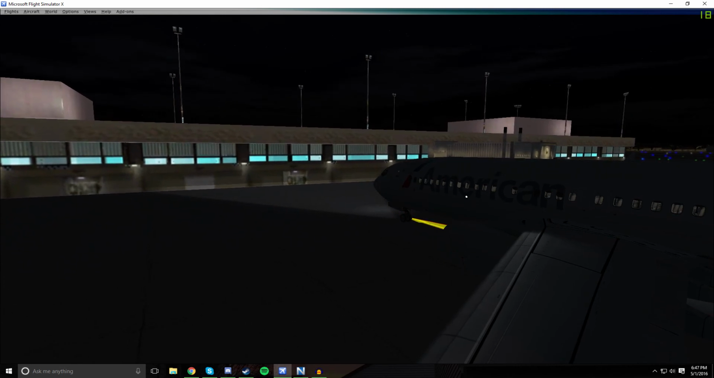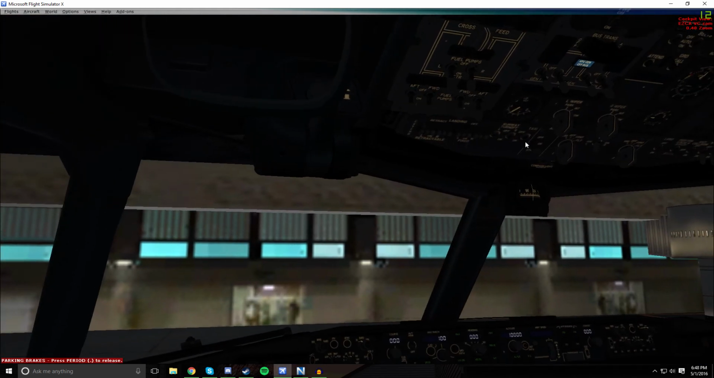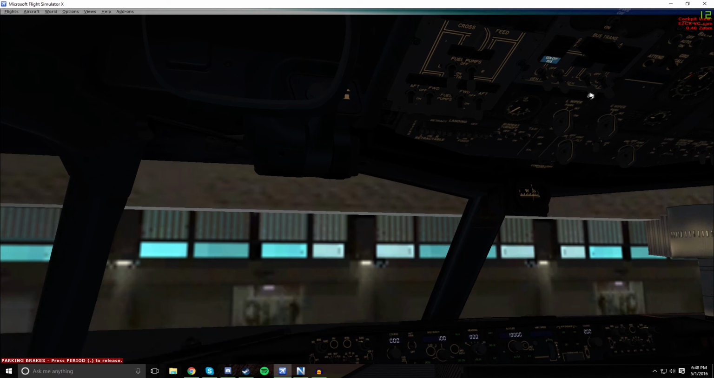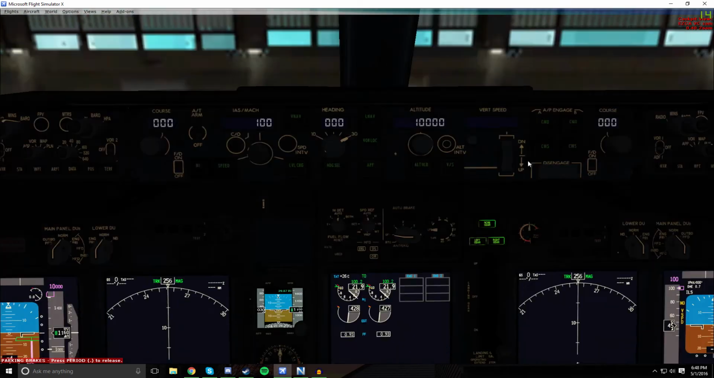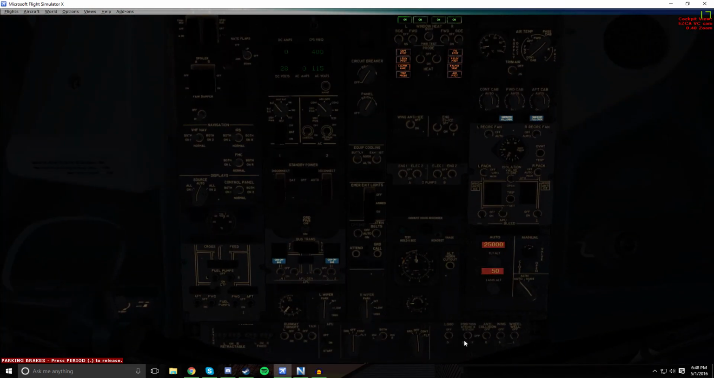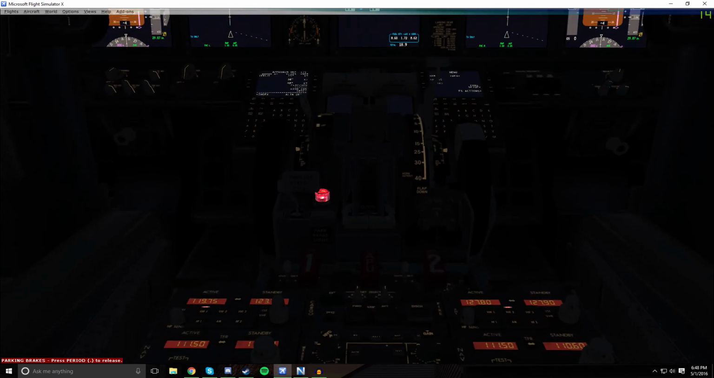Alright, and go ahead and stop, set the parking brake, go ahead inside. Alright, we can go ahead and turn off the taxi lights, switch to the APU gen so we could turn off the engines. We will go ahead and turn on the wheel well lights, turn off the wing lights. We can go ahead and shut down the engines by just clicking those two.